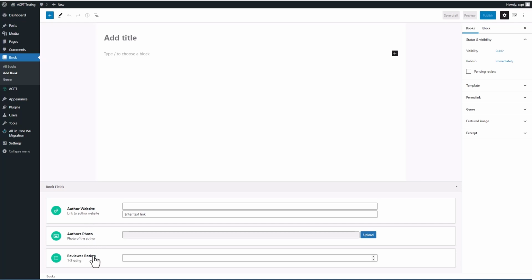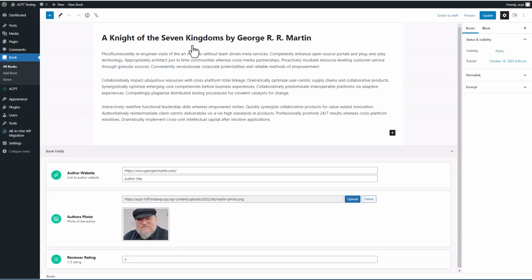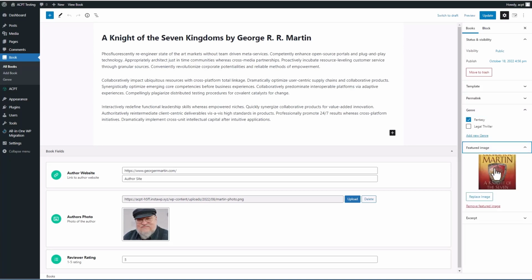Okay, so now I'm going to pause the video and I'll enter some book records. Okay, so I've entered 5 book records, 2 books by George R.R. Martin and 3 by John Grisham. If we look in the editor, we see here's our genre, here's our featured image, the title, the content, and then this is the URL link.